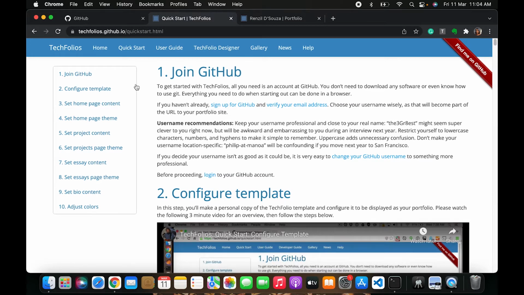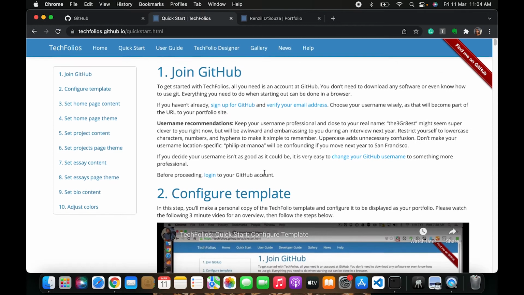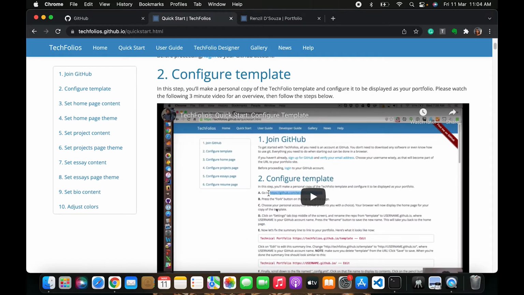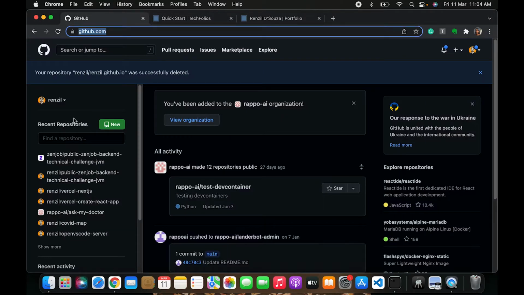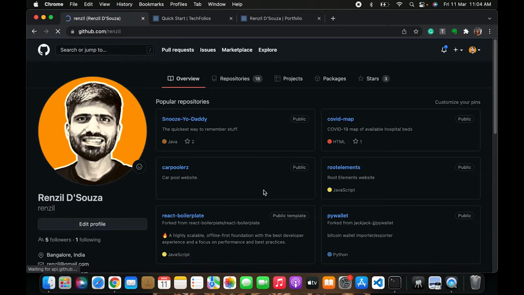Okay, so the first step, as they mention in the quick start guide, is you need to join GitHub if you haven't already. It's a free tool. You can sign up for free with any email address. GitHub is basically a place for you to host your source code. It's one of the most popular places to host source code. And when we host source code in GitHub, we typically host it under our username. So mine is Renzel, and for each project, we basically call it a repository. So each source code project that we have goes under a repository.